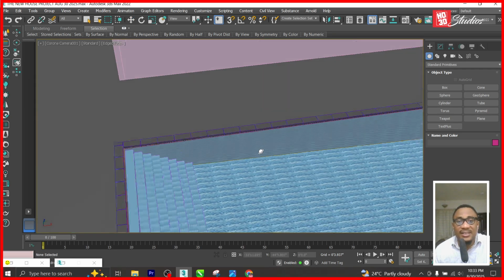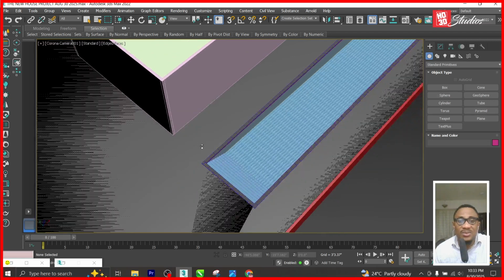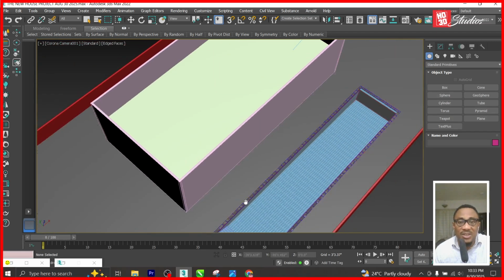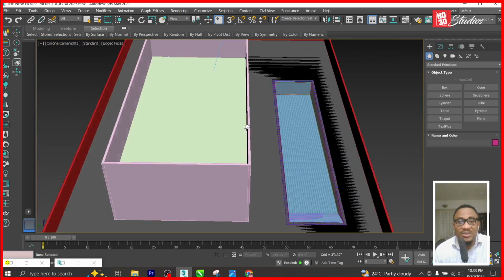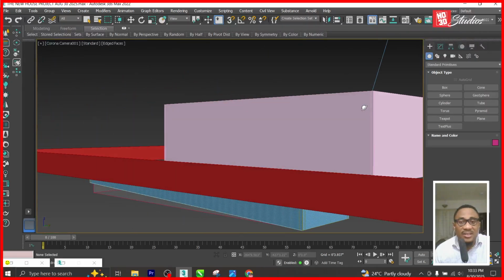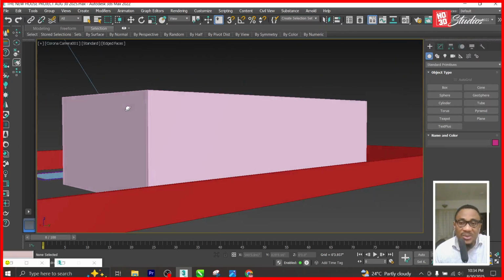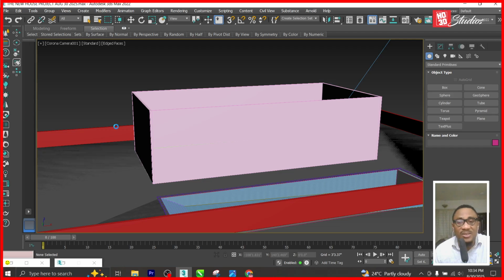And these are the walls of my house. I'm going to be working on them, and I'm going to create windows and doors, but these are the walls of the house.